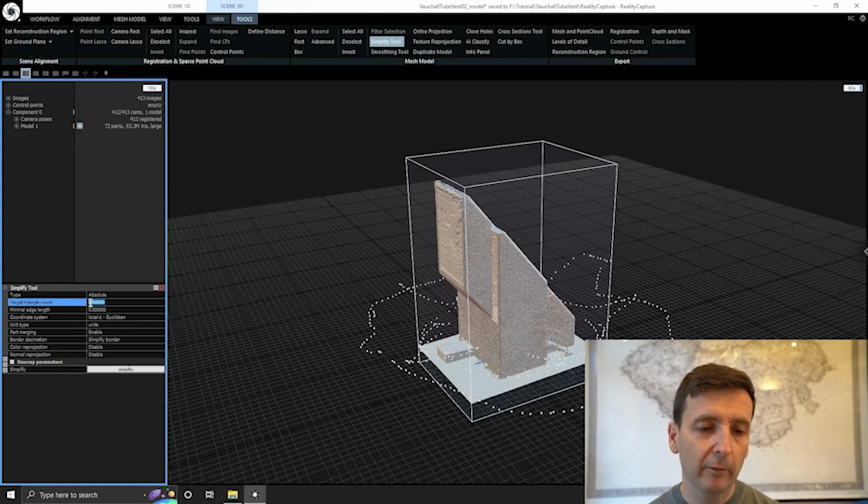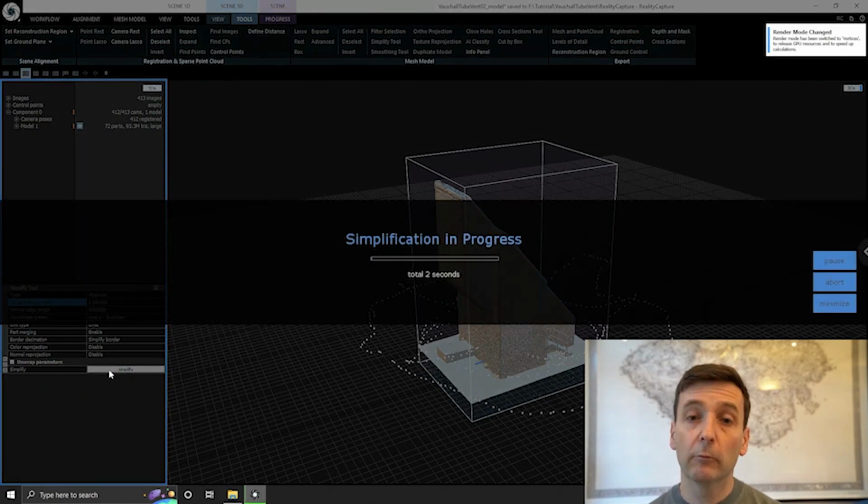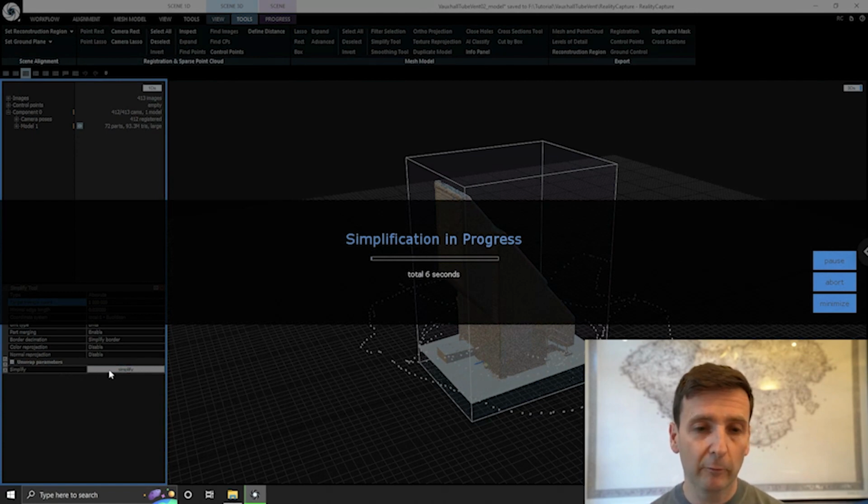So here I'm just going to set it to 1 million and hit the simplify button, and it will go off and reduce our model down to 1 million triangles. It will keep the original, so don't worry, it's not deleting or destroying that. We'll get a new model with 1 million triangles.